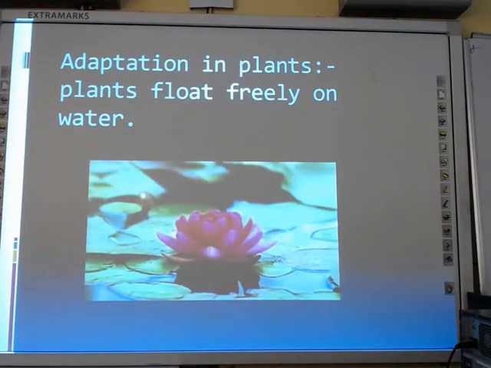Now adaptation in plants. Here it is our national flower, lotus. It floats freely over water. It is adapted to aquatic conditions. It is present in fresh water. The leaves are very thick. They have a waxy substance present on the leaves, so they become waterproof. And they have a very wide stem, so they can respire easily.